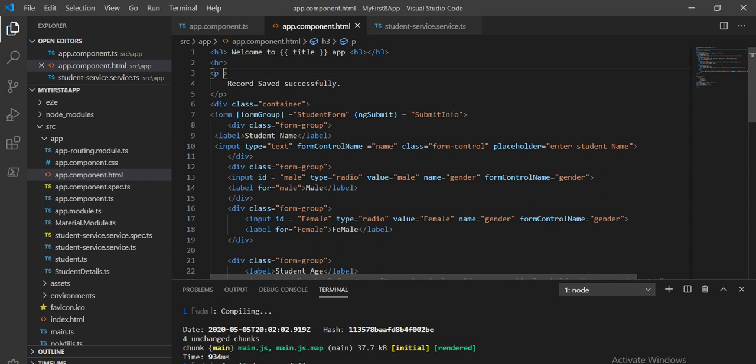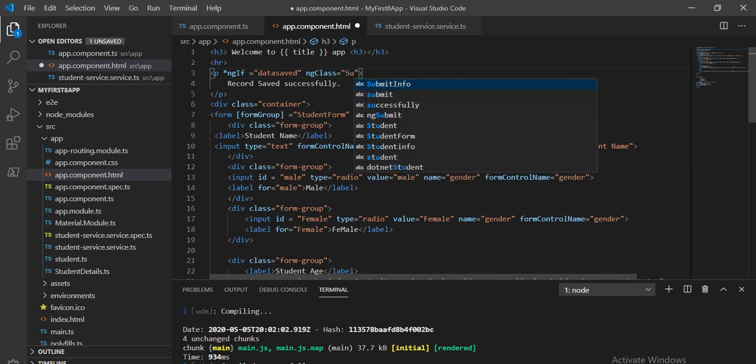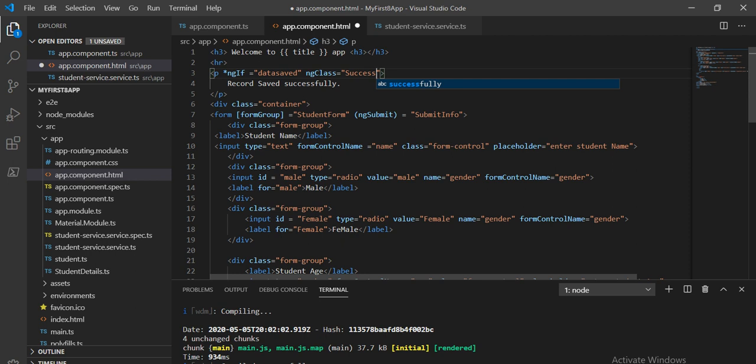So what I will do, I will take one star ngIf, with I capital for ngIf, and here I will take one parameter, dataSaved, and I will take one class as ngClass, C capital, and I will take success. So that paragraph we have taken here. So that is the thing.